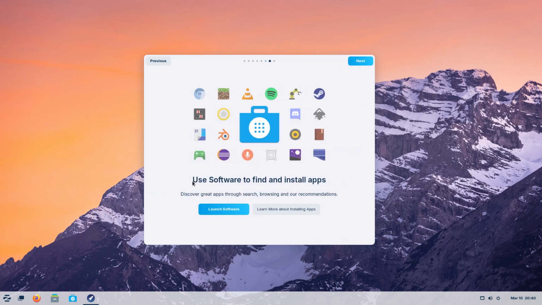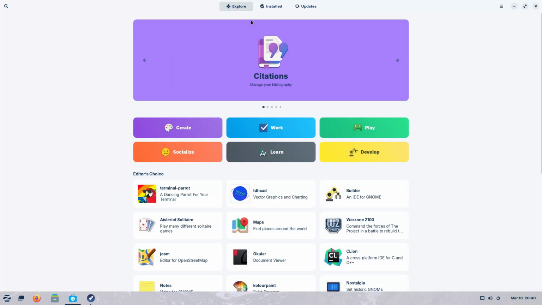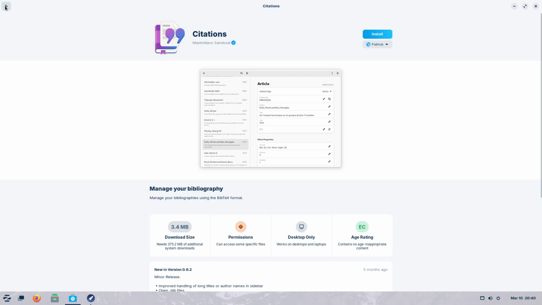Click on next and use software to find and install apps. Discover great apps through search, browsing, and our recommendations. So I'll go ahead and launch software so we can take a look at software. Might take a minute to load because it's going to have to update its repositories on first load up. So we got a message about software updater. I'll go ahead and close that for now.